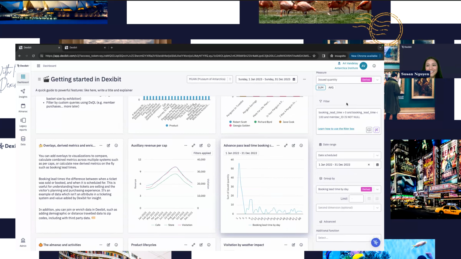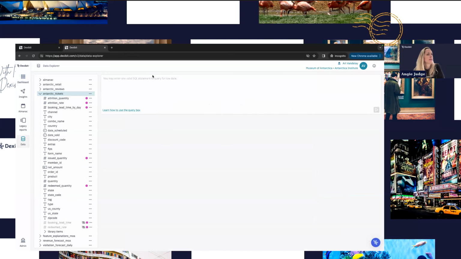So I'm really interested in this piece. Angie, could you start us off by telling us more about who the Data Explorer is for? Thanks for that intro, Susan. So just for those that are following along in Dexibit, Data Explorer is here on the left-hand side under Data and then Data Explorer. So let's open that up now.